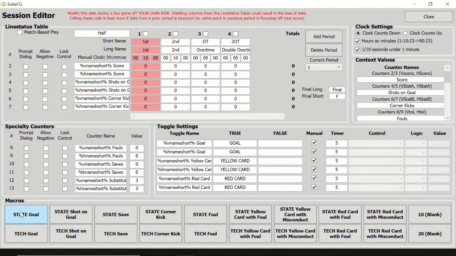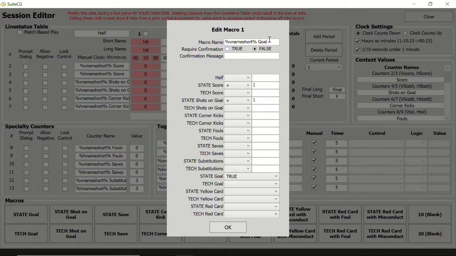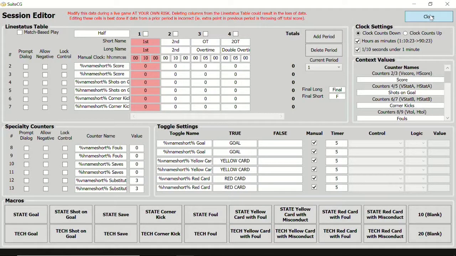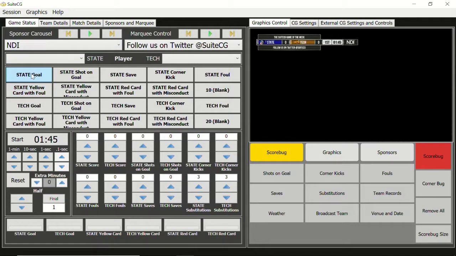Let's return to the session editor and select the first macro. In the macro editor, we can give the macro a name, including dynamic values as we discussed with counters and toggles. We can also require a confirmation prompt. Let's set this to true and give it a temporary confirmation message. Now we'll close the session editor. When we click on the first macro, we now see the confirmation prompt.